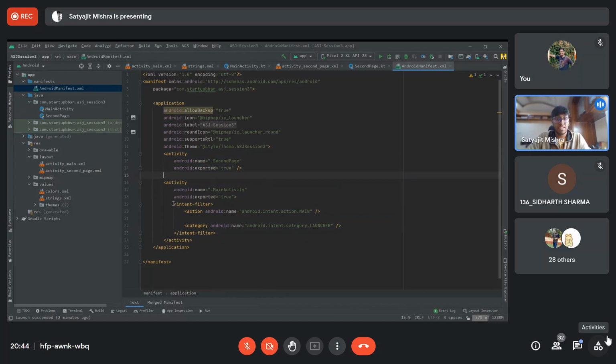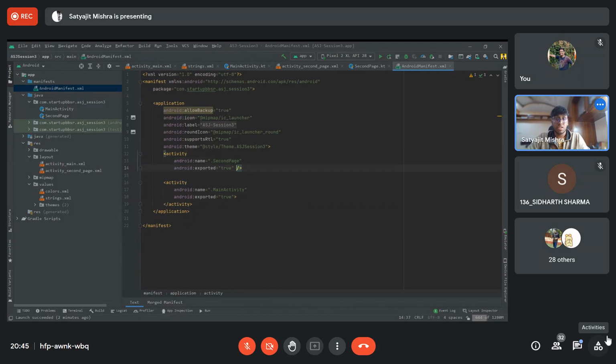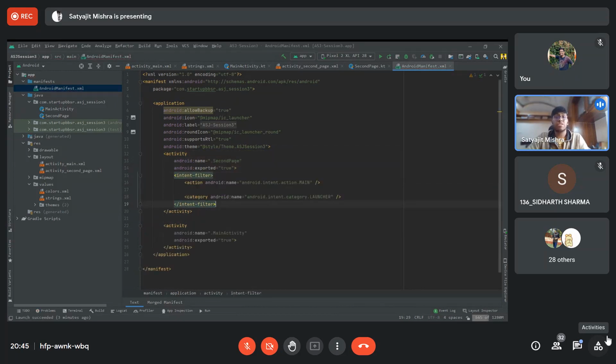So here you can see this part is what defines our launcher file. This intent filter, whatever is inside. Let's suppose I just cut this code from here, give it an ending tag, and put that code inside the second page. Now what will happen is, if I run my application, this is just an example.